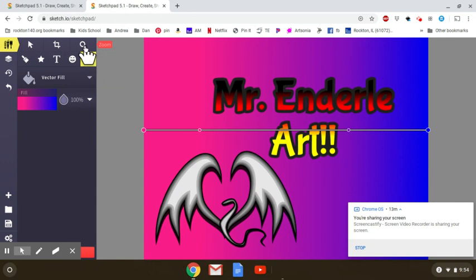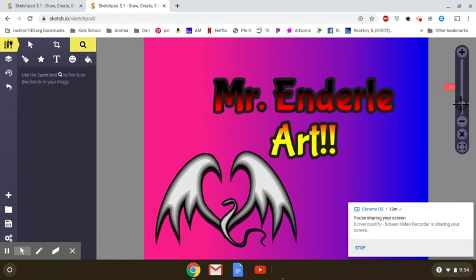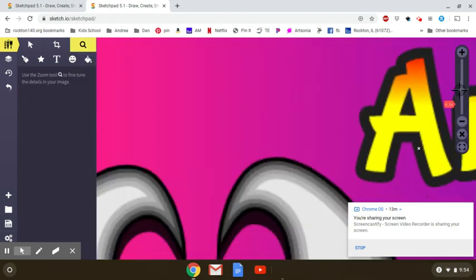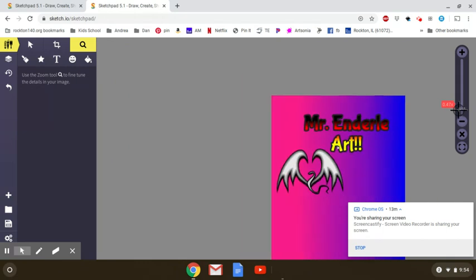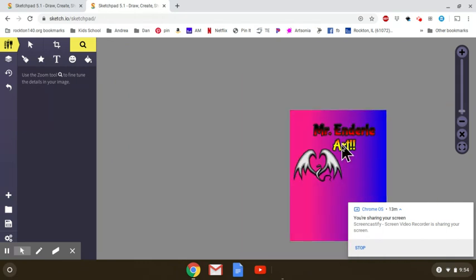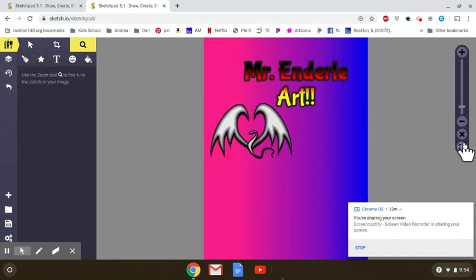The zoom up on the top, you can magnify your areas or zoom out. So you can see now the full entire 8.5 by 11 paper. Now if I want to center it, I'm going to click on that.